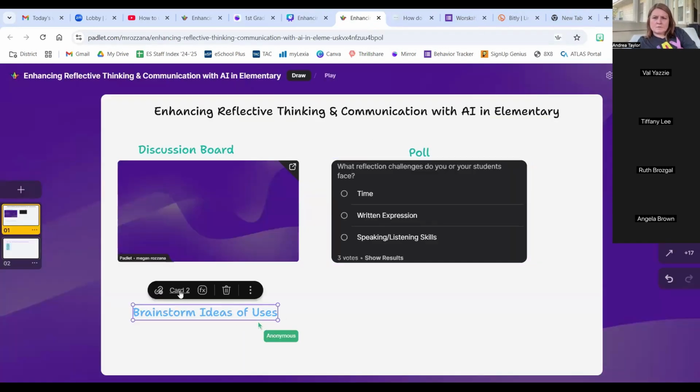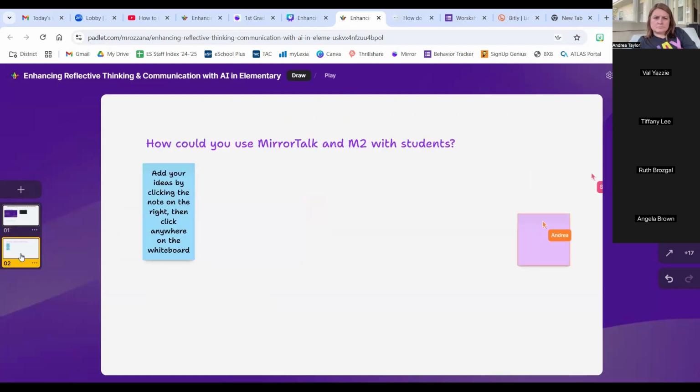On this second page, you can click on the brainstorm ideas of uses card, card 2, or you can just go to the second card. You'll click this note button here on the right-hand side, and then whatever color you want. Once you click back into the whiteboard space, it will let you add your post note, your little note, and then it'll let you type in it to add your thoughts. So what are some other applications that you could see using this with your students, or that you could suggest to other teachers to use?